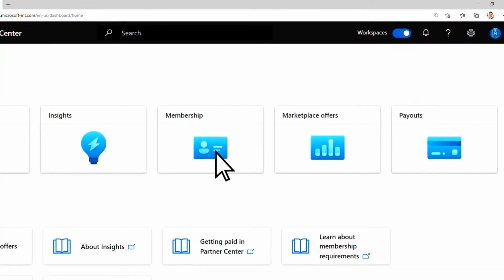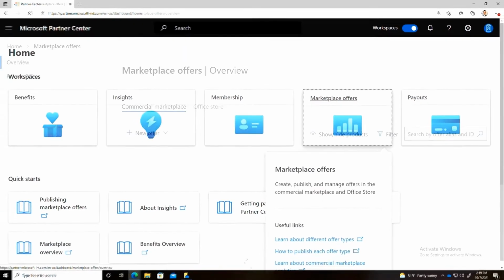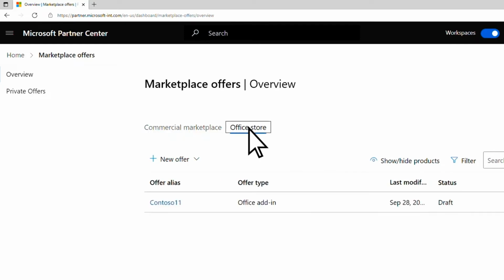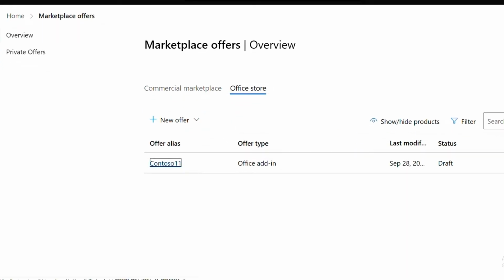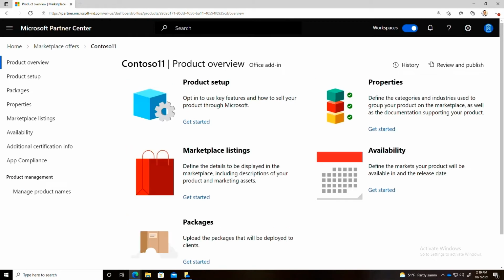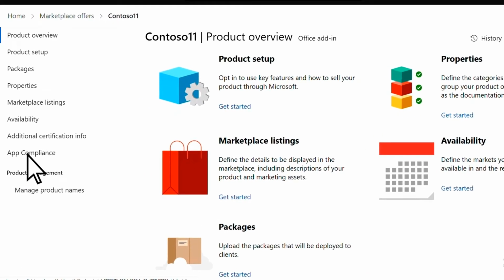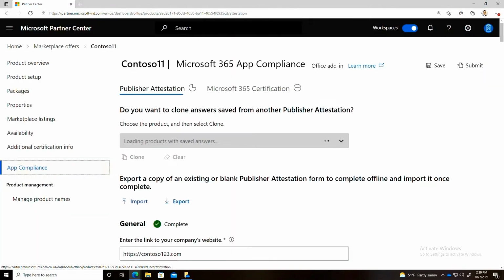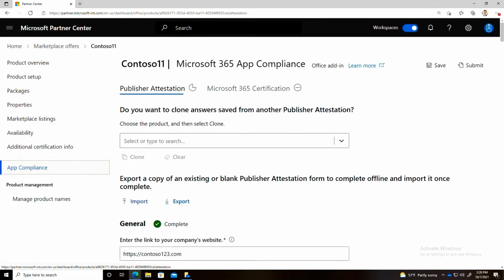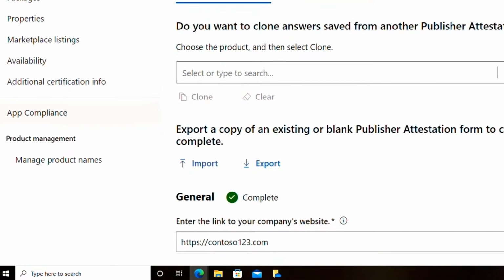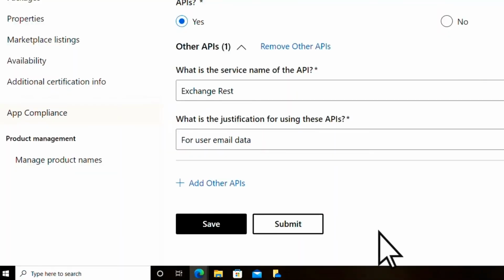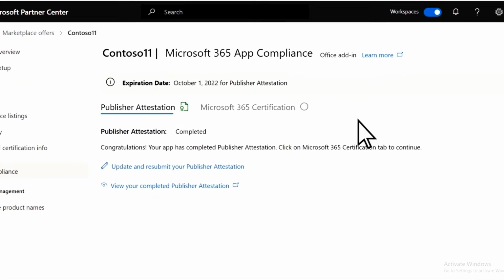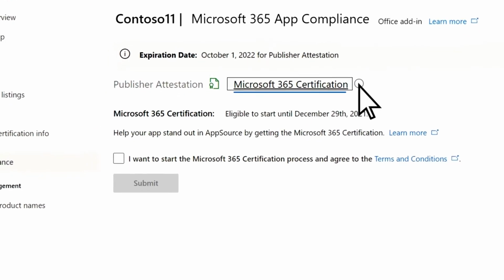Getting certified is easier than ever and can be completed solely within Partner Center. If you have an app published through Partner Center, you can get your app certified. Within the Partner Center homepage, you can navigate to the Marketplace offers, select the app which you are looking to get certified, select App Compliance, and fill out each section of the attestation questionnaire, which is indicated by a green checkmark when complete. Click Submit and wait for the submission to be approved by the App Compliance team. Once approved, you can begin the certification process.